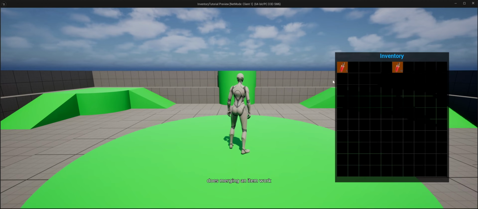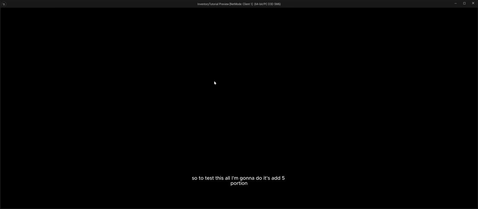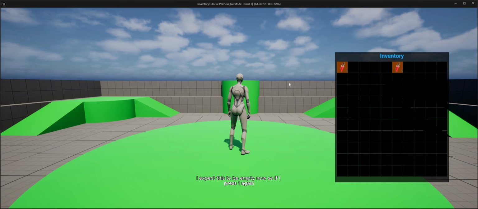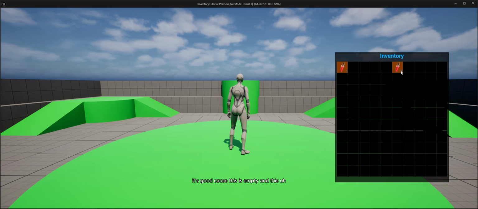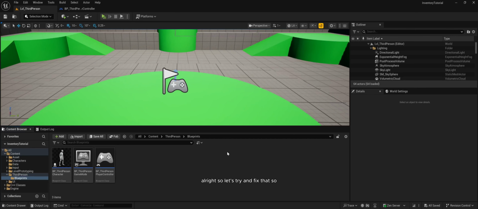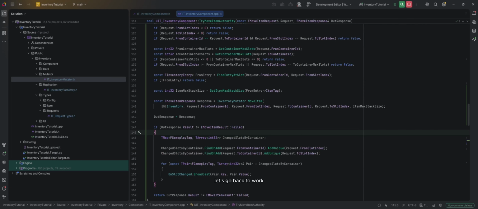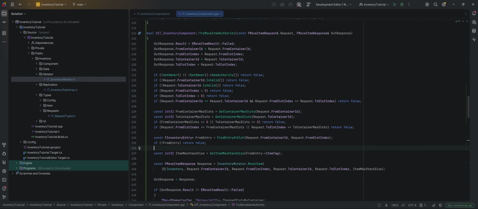Does merging an item work? To test this, all I'm going to do is add 5 potion and move it to here. I expect this to be empty now, so if I press 1 again, I'm adding 5 potion here. That's true, it's good, because this is empty and I can't really test that. So let's try and fix that. The thing we are trying to fix is that this is not getting updated. Let's go back to work. At least it seems like most of it is working.